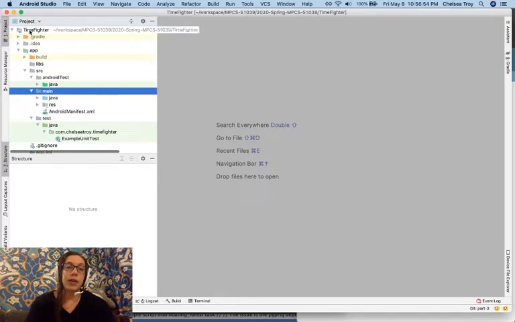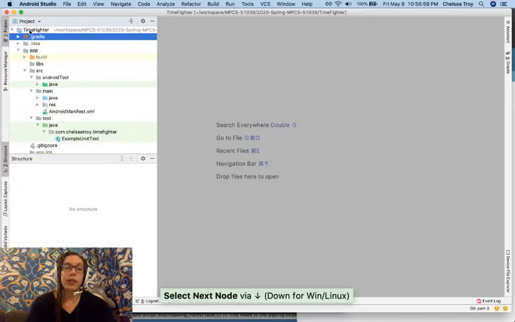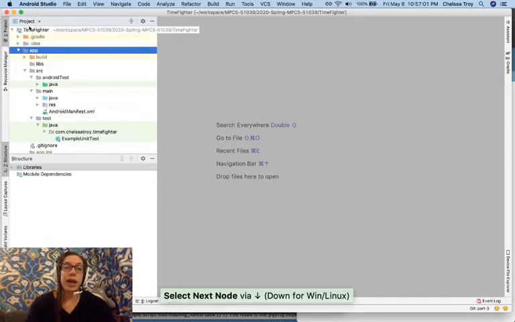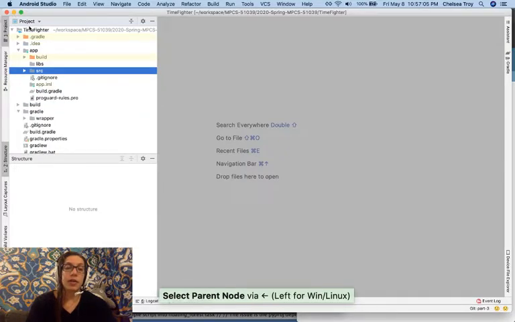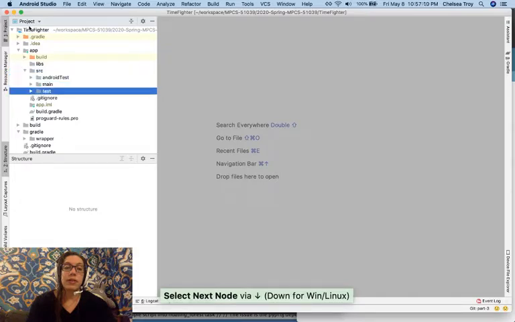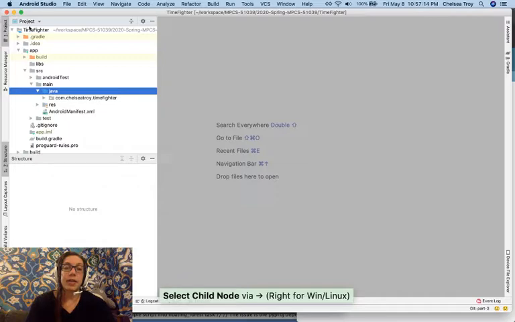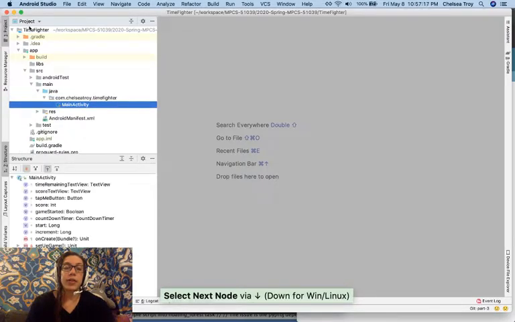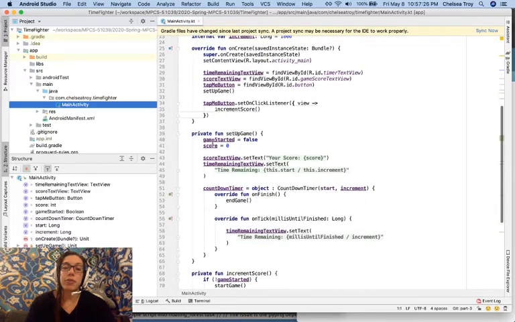And you'll know that you're there when you have Time Fighter up at the top. You have a Gradle dot directory at the top level, and then you have app right here. And inside of app, you have a number of things, namely source, which has test, Android test, and main inside it. Inside of main Java, you have, after your namespace, main activity. And if we look at that main activity, we can see the code that we've already written for these portions of the tutorial.